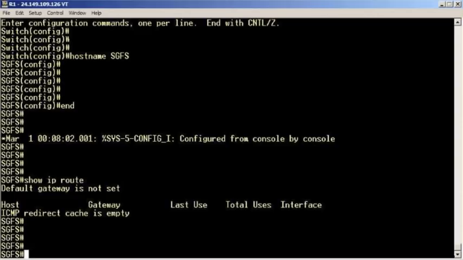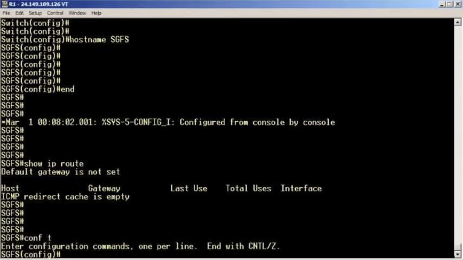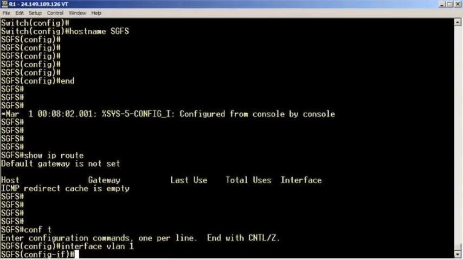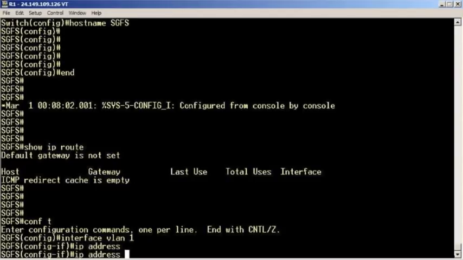Now, how you put a management IP address on the device is you go into what's called interface VLAN 1. This is a default VLAN that is participating on all of your ports. So this is a great place initially to put an IP address for management. So we say interface VLAN (virtual local area network) 1. We'll talk more about VLANs later, don't worry.